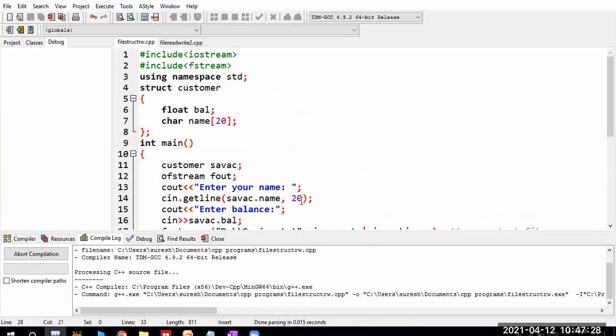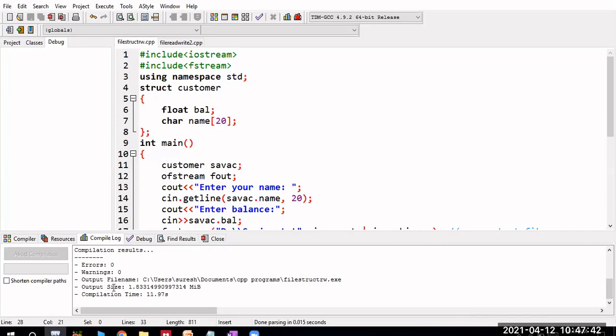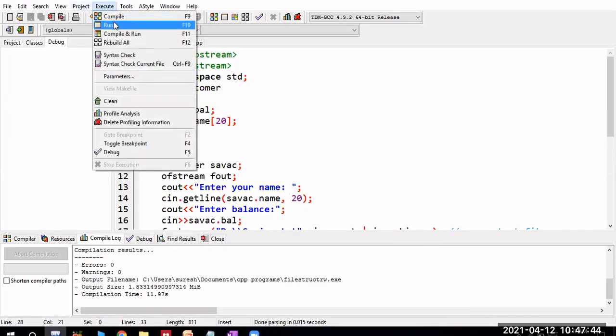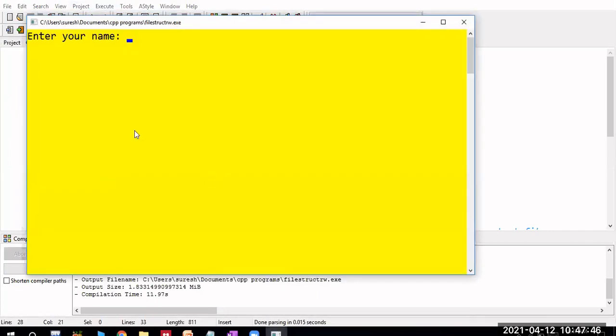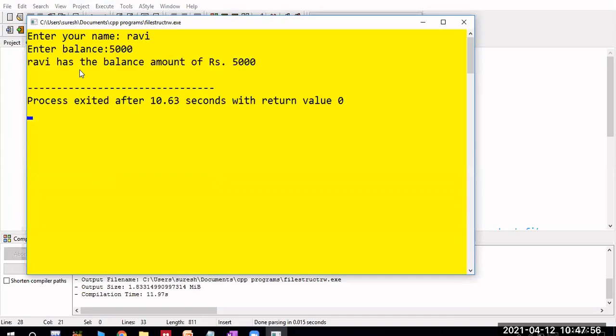Once the compilation is successful, yes, the compilation is successful. Now I will try to run this program. Enter your name. So it is creating that one, Ravi, and what is the balance? He has 5,000 rupees. Then you can see Ravi has the balance amount of 5,000. Clear?